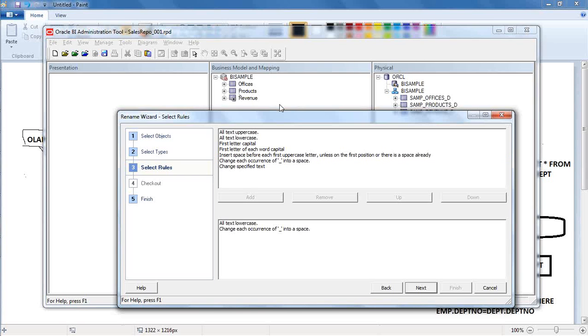So first all the model columns and everything will be changed to lowercase. Then wherever there is an underscore, the underscore is replaced with a space. And now I can specify that the first letter of each word is a capital. So when I remove the underscore, right, it's two words, right? First letter of each word is a capital.